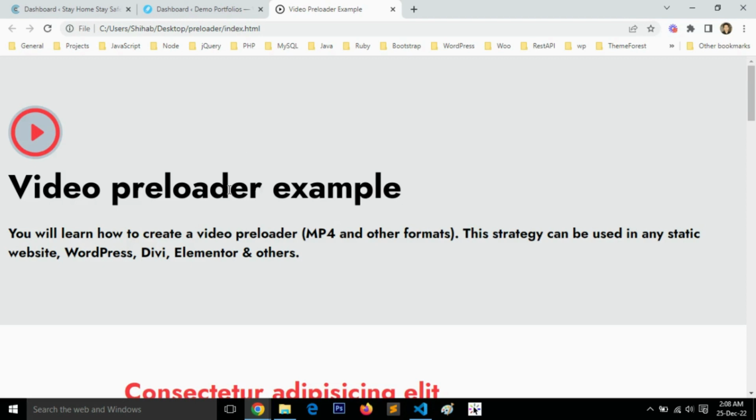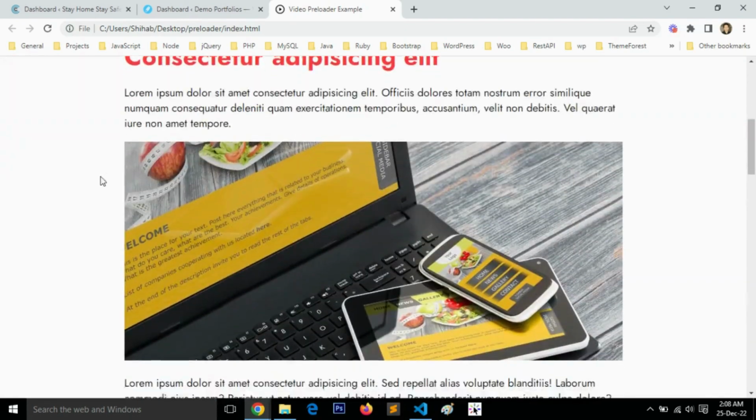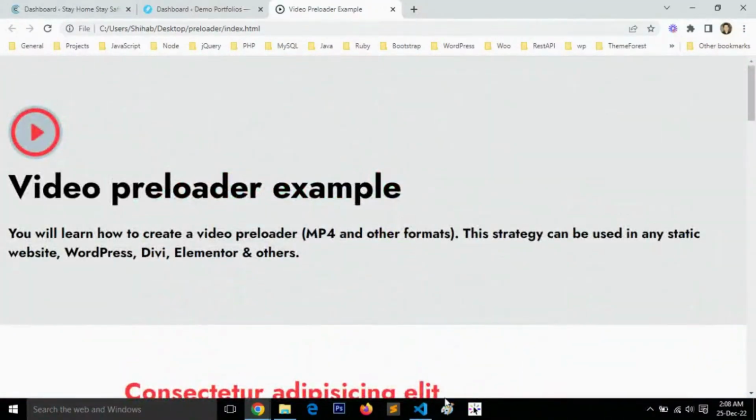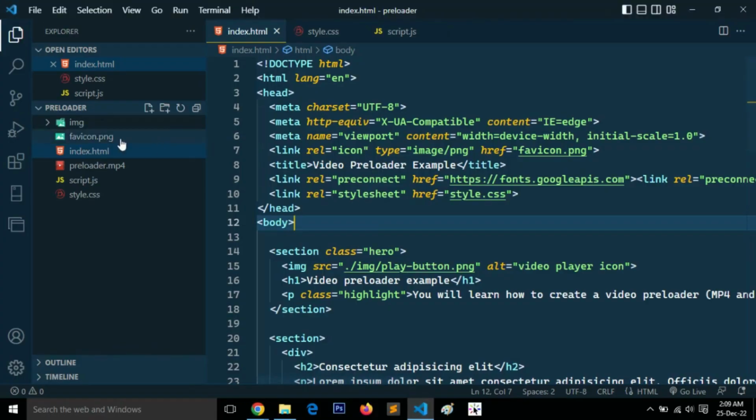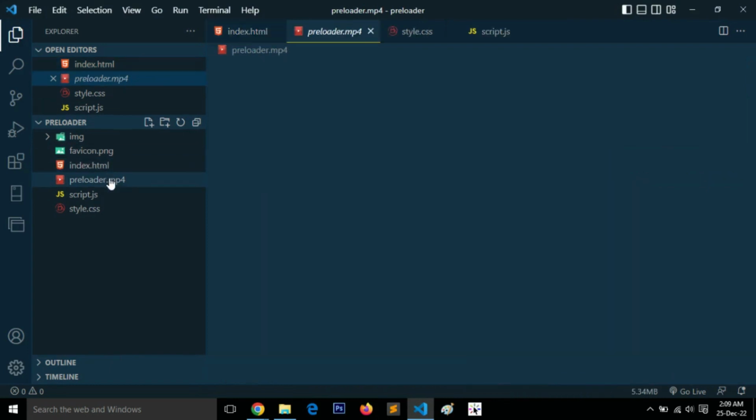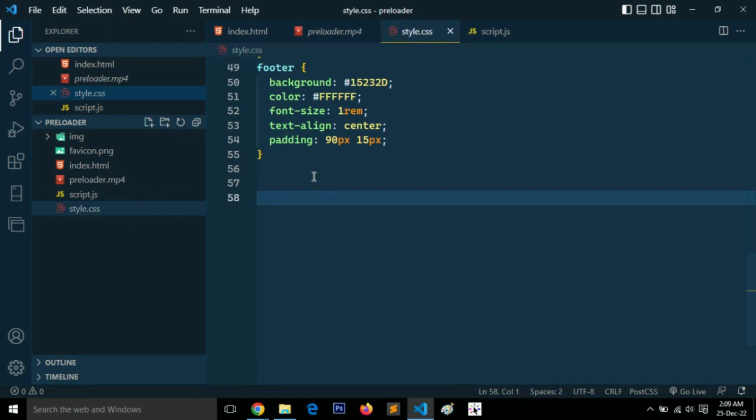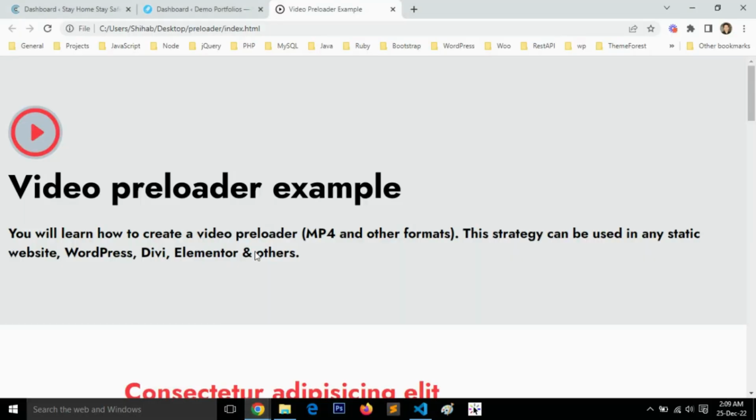Here I have a basic HTML website. It has only HTML, bare bones CSS, nothing in it, and no JavaScript. Here's the folder structure. I have some images in this folder, index.html and a video called preloader.mp4, and I have a basic and blank script.js and style.css, and this is very basic. The website looks something like that.